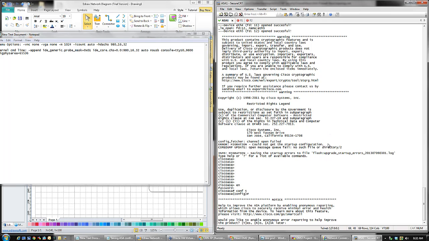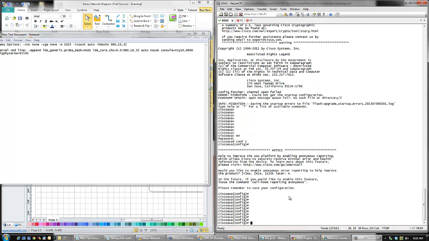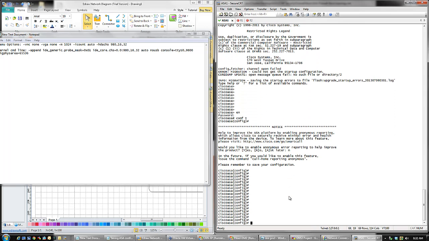Config T. The very first time you use this command, you will be presented with a prompt: would you like to enable anonymous error reporting to help improve? Just type n for no. You don't want it, and this is not going to come up again.